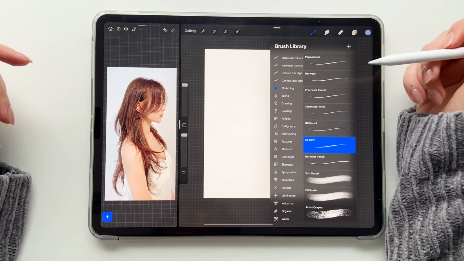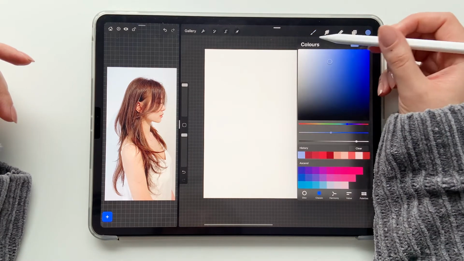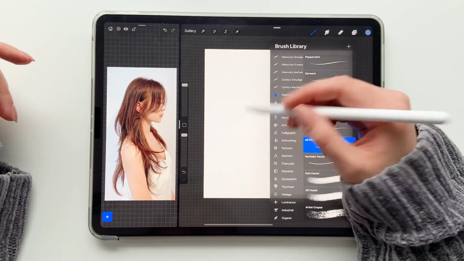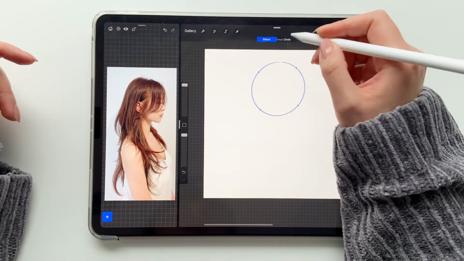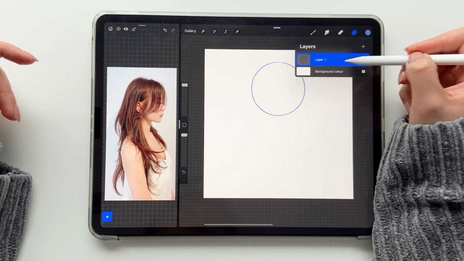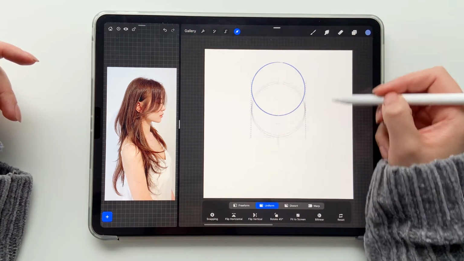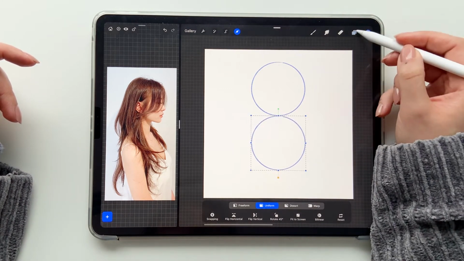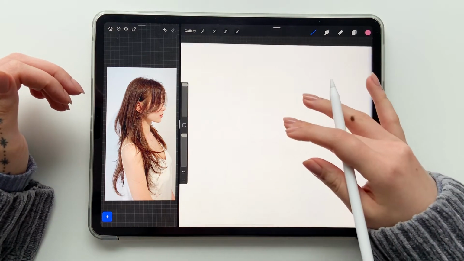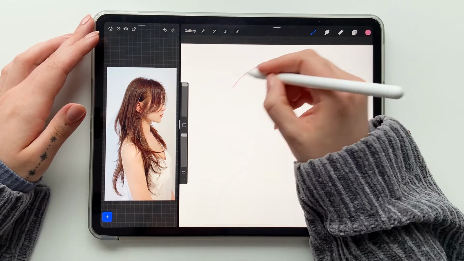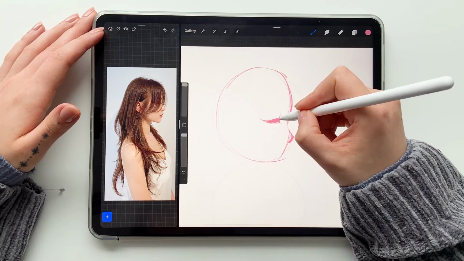So what I'm starting with is I'm choosing a bluish kind of color, and then I'm starting with the circles that I like to use to indicate the proportions. One of the blue circles stands for her head size, and now I start laying in the rough sketch.